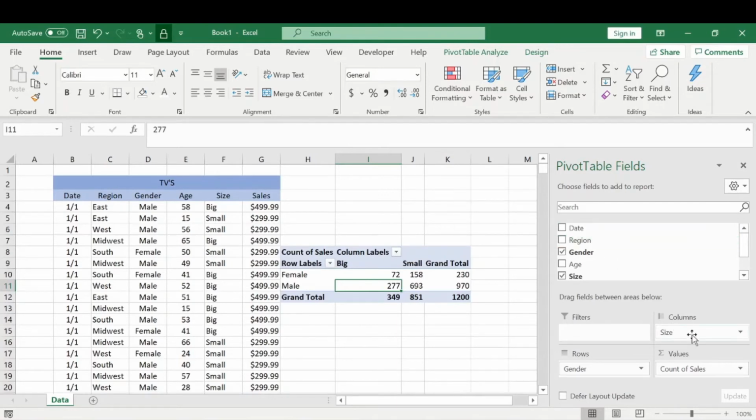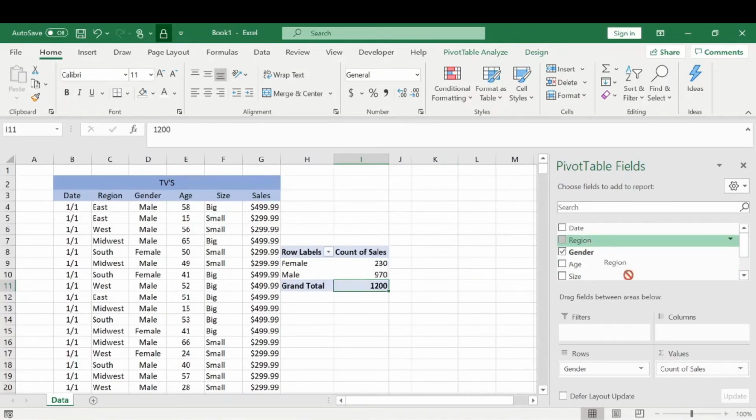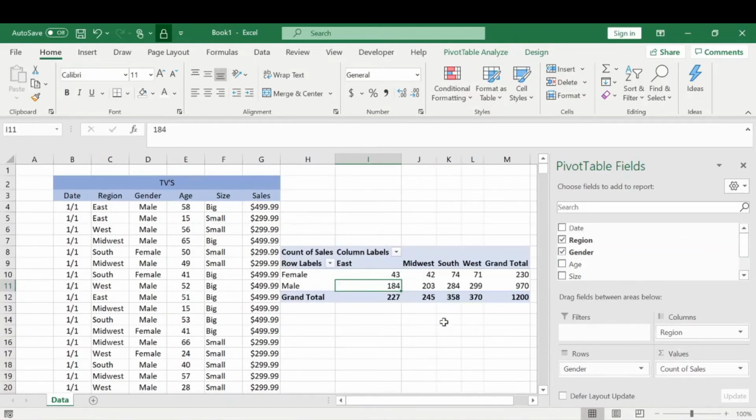We want to know, instead of the size of the TV, we want to know the region of where it was sold. So here we just drag that right in there, and then we see, like, if we were wondering how well our South store is doing, we can see that our South store has sold 358 TVs within this data set, or within this range, and we can see how many males and females purchased TVs.